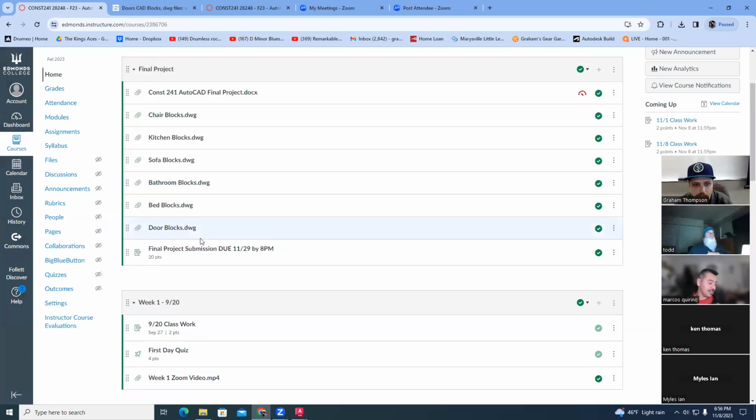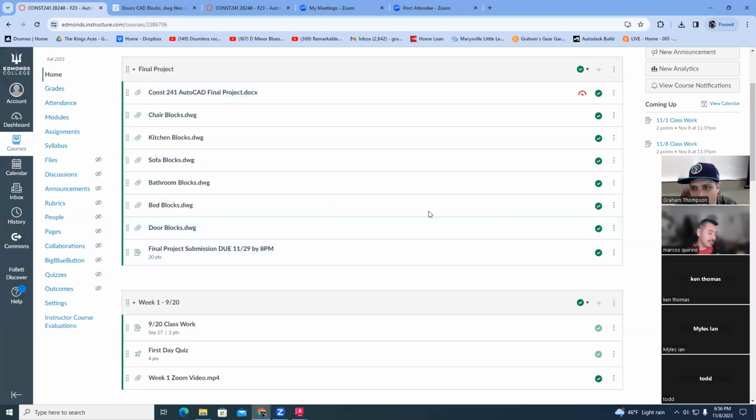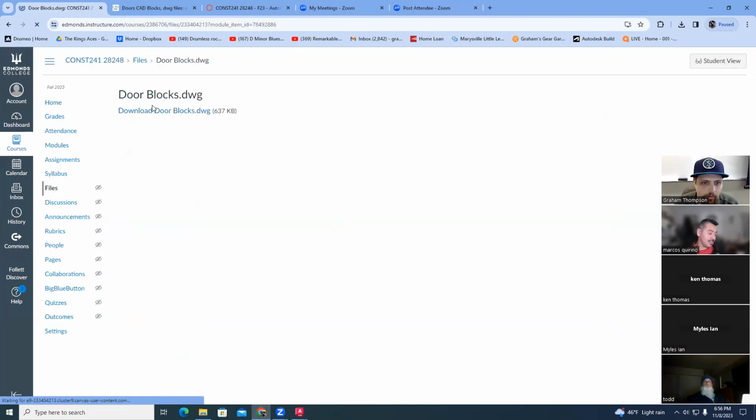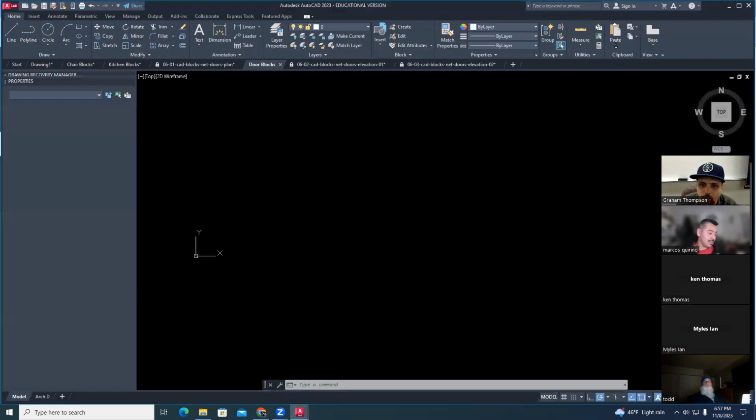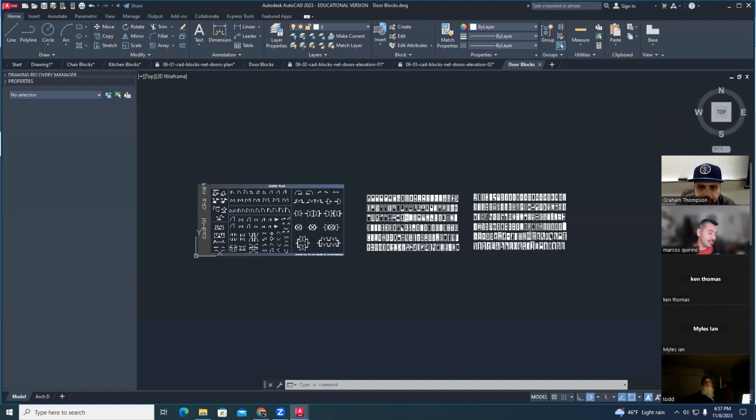Okay, so door blocks are in there now. All right, so let's go ahead and use the door blocks that I just put in there. So I'm gonna go ahead and open this up. Again, I can just click it once, it should open this up, and I believe I can just click it again once, it should auto download. It just came up here, auto downloaded as door blocks. And again, I'll just go ahead and click that once and it should auto open for me.